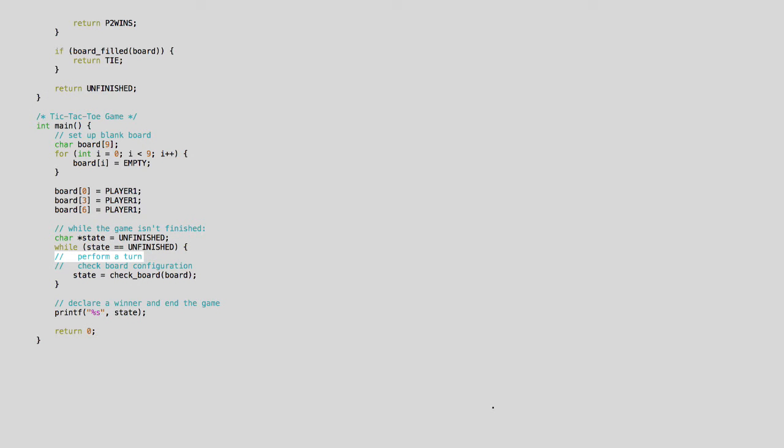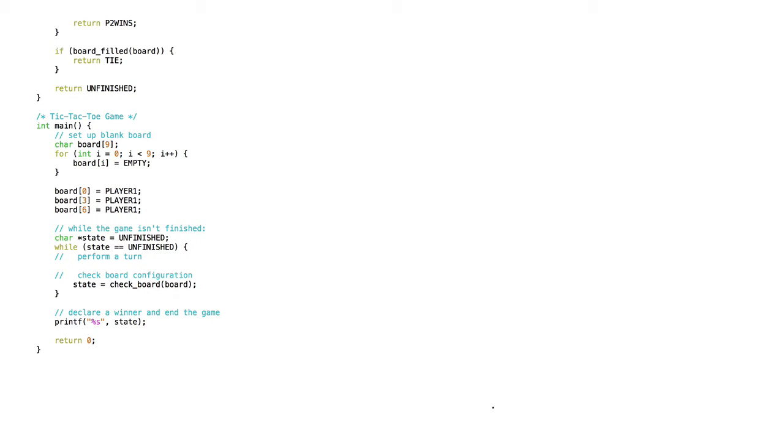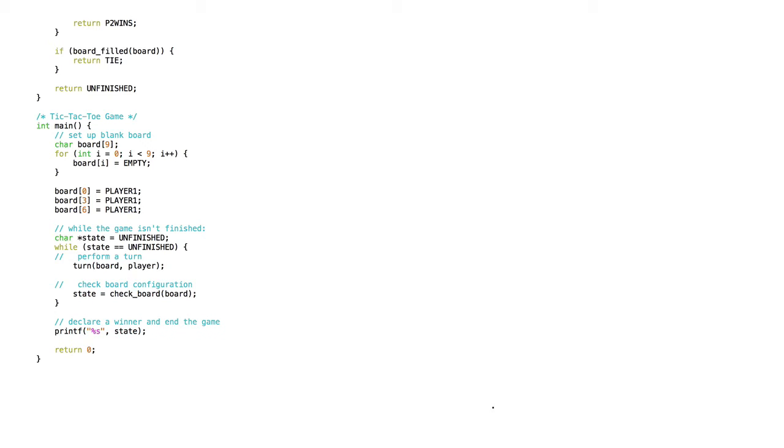Let's look at the location where the turn function should be called. Now that we've filled in quite a lot of code around it, it's clear what this function should do. It needs to take the board and let a single player take a turn. So the function takes the board and the player who is taking a turn. We also need to add some code to set an initial player and to switch players between turns.